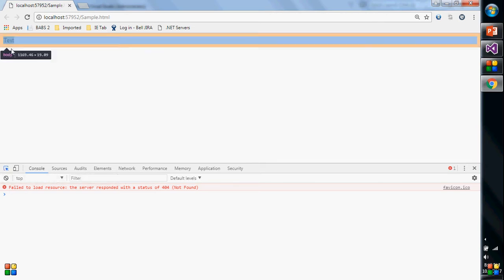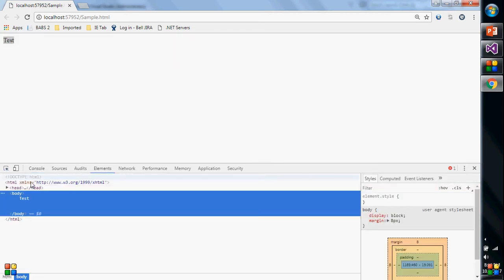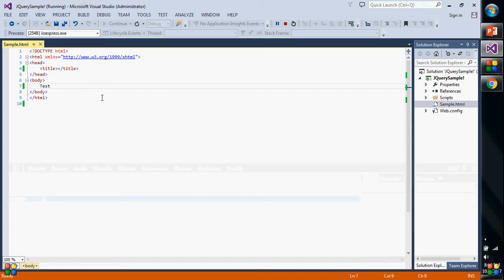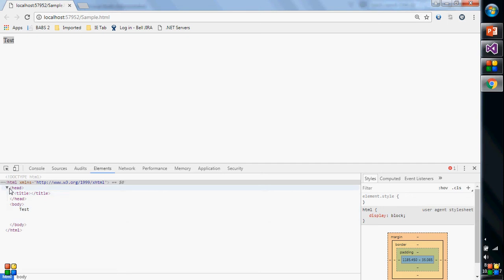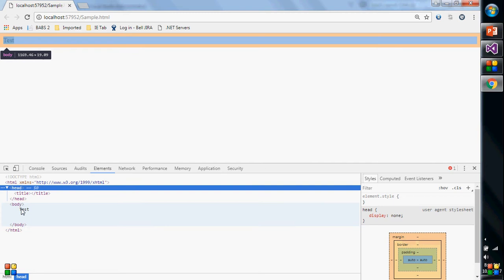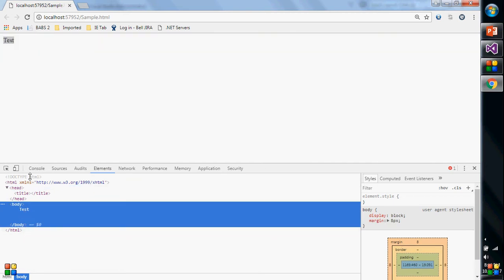Here you can inspect and see the elements. Check here, our code has this many elements. All these elements are converted to the DOM. The head, body, and the test word are all converted as DOM elements. Now you can differentiate between the DOM and the HTML response. Once you go with jQuery, then you can find that out.